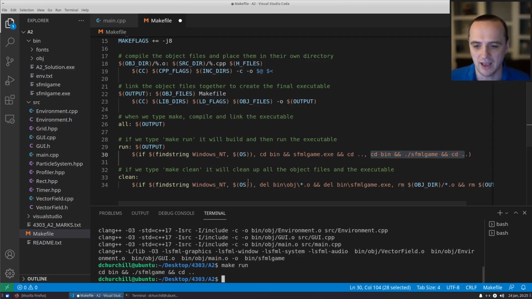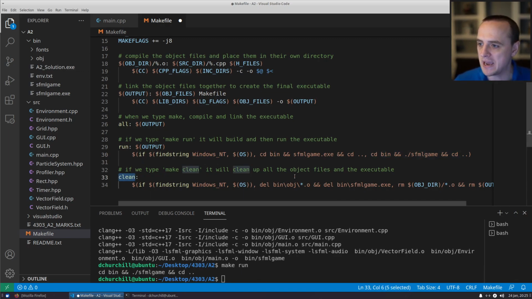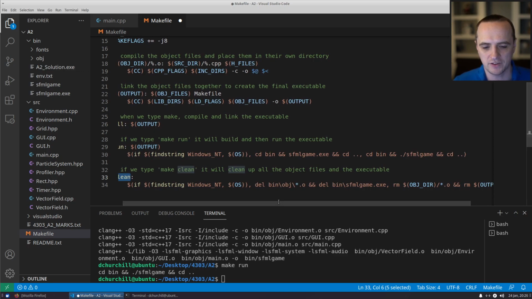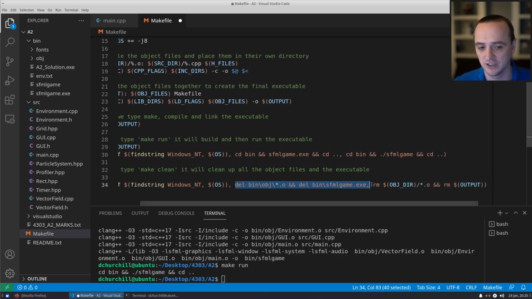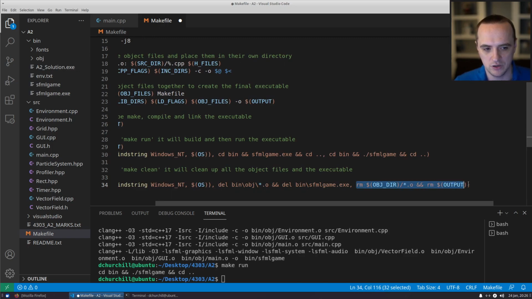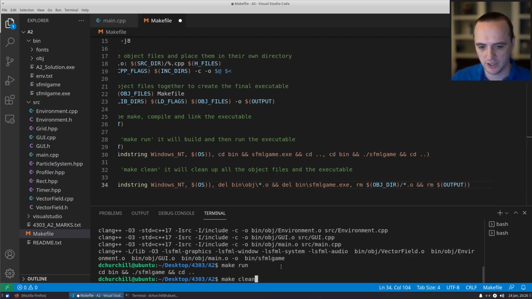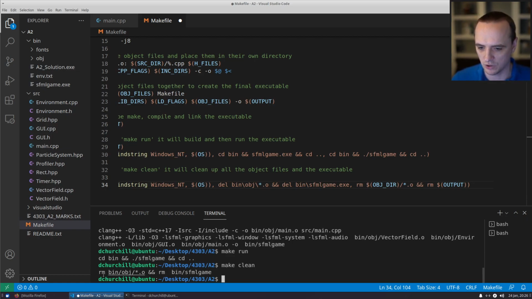All right, and the last one is make clean, and what make clean does is it removes all of the object files and the executable file. So what that does here in Windows, it uses the delete command. So it says delete all of the object files and delete sfmlgame.exe. And if I'm not in Windows, I'm going to use rm. So remove the object directories, object files, and remove the output file. Okay, so down here, I can type make clean, and you can see the command that gets run. It goes rm bin/obj/*.o, that's all the object files, and rm bin/sfmlgame.